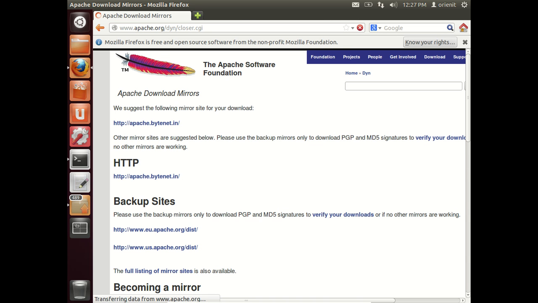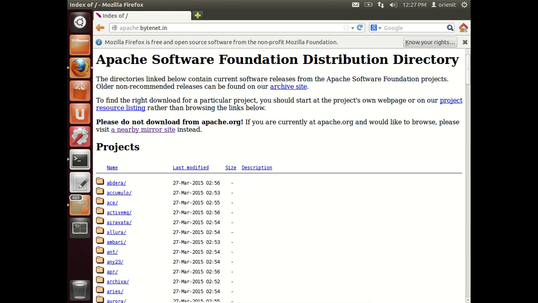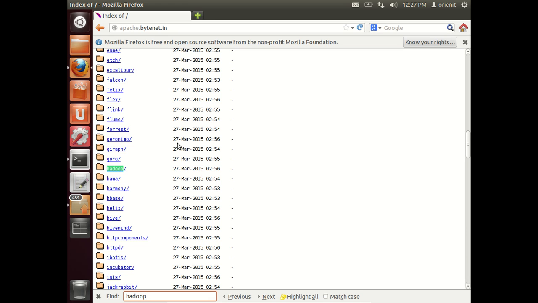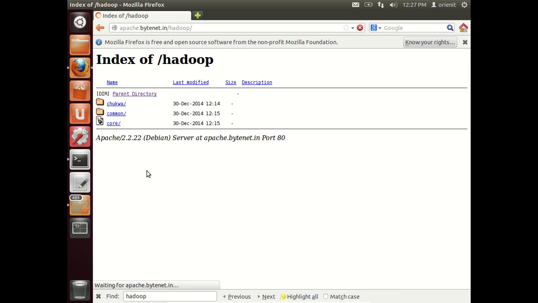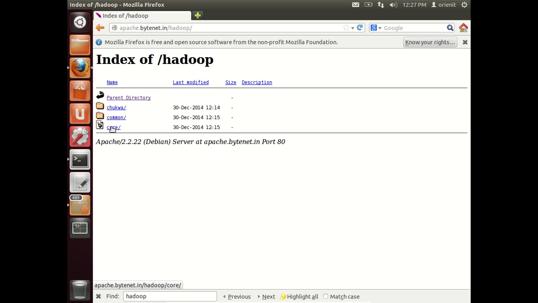Now execute it. This is the common repository. Now you can click on any one of the sites. It always gives the best site in the first link itself. Now you will have all the Apache software here. So go for Control F, Hadoop. You will have the Hadoop folder here. Click on the Hadoop folder. Now you'll have Chukwa, common, core. Go for the core.